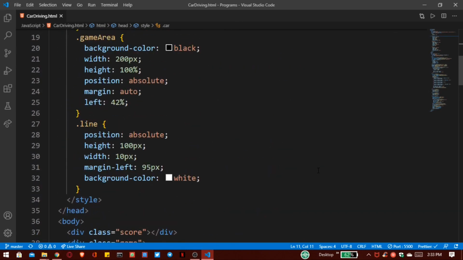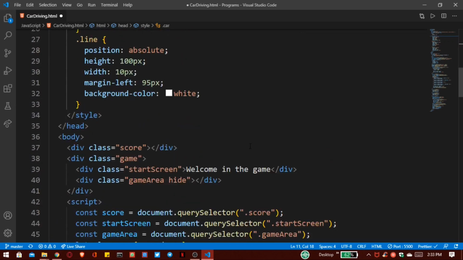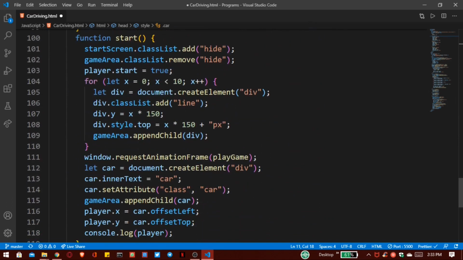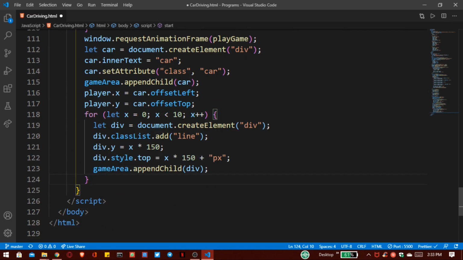Now as we generated our lines, we also have to generate our random cars. So for that I want to use this class called enemy, and whenever our game starts we have to call that function start, and we have to generate our lines. Same as that, we have to generate our random cars. Instead of this console log I write here. Now decrease our enemies, and instead of this div we have to use enemy.